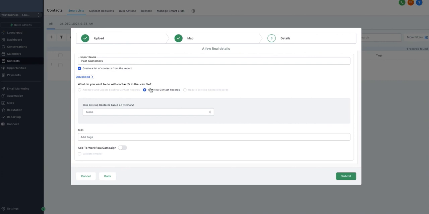In our case, we're just going to add new contact records because we don't have them in the system here. And then we're going to scroll down. There's a couple of other options here.